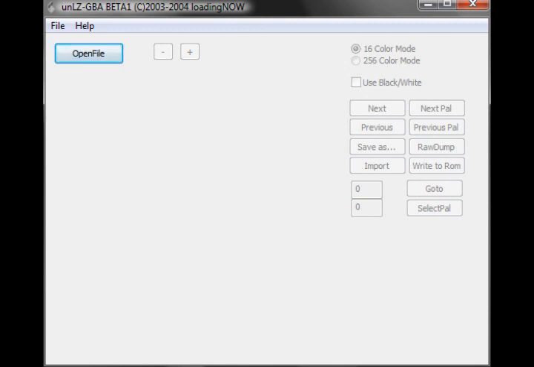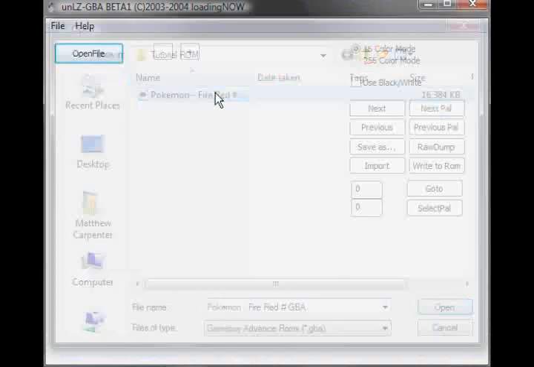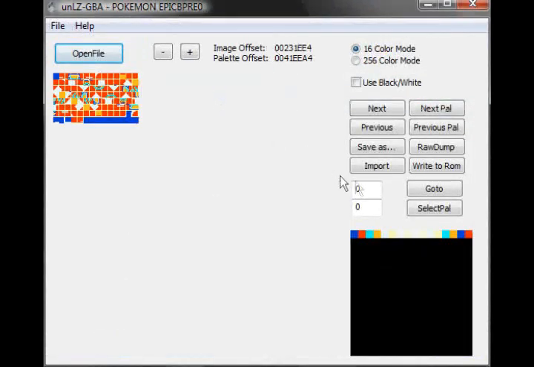This is part number 7, and we're doing unLZ-GBA basic usage. In the future, I'll make more guides on this to show you how to do different things. So, yeah. Here's a tutorial of the ROM.